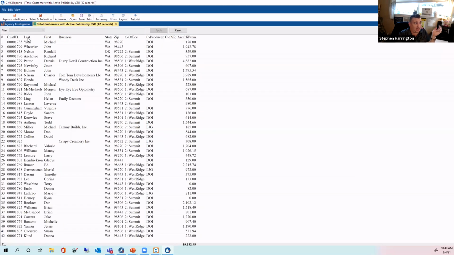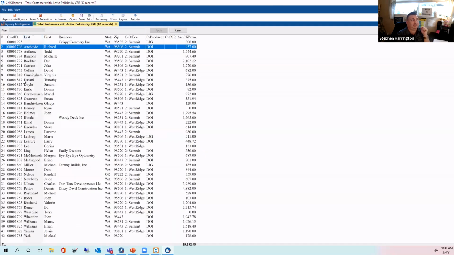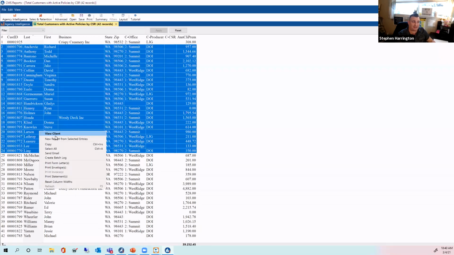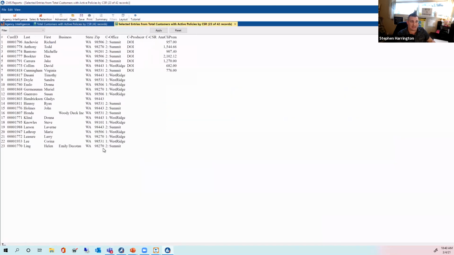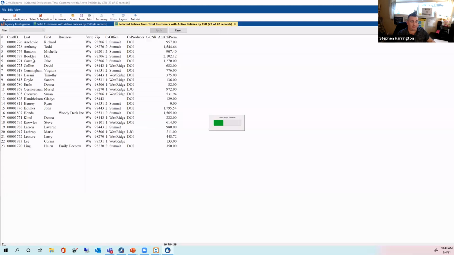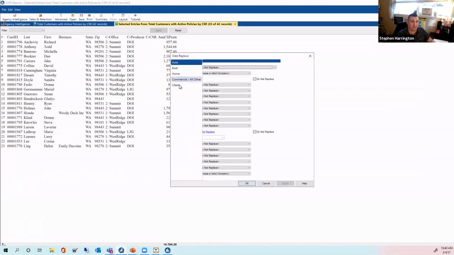If we have a large batch of information that we need to replace, we could open this report. And if I know that A through L is one CSR and M through Z is another, I can select the files I want, click New Report from Selected Entries. And then I can go to File, Data Replace, and this gets scary, so call Hawksoft if you need help.